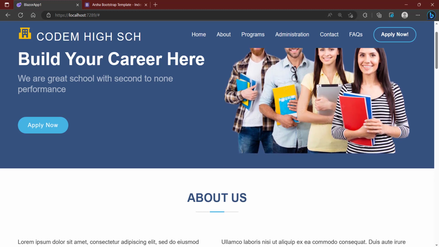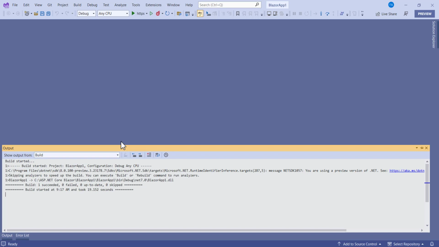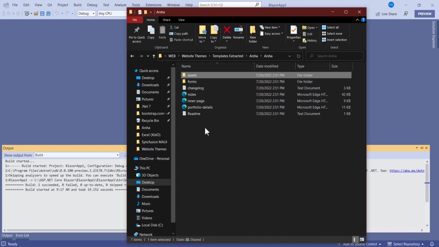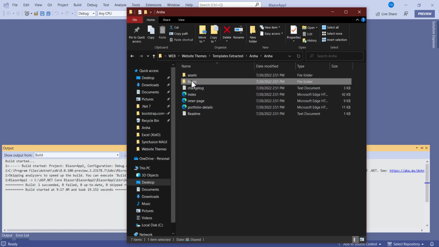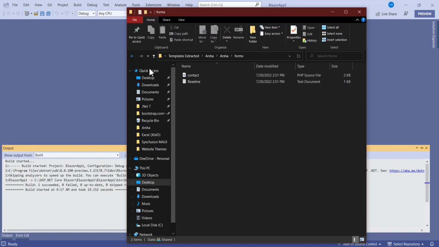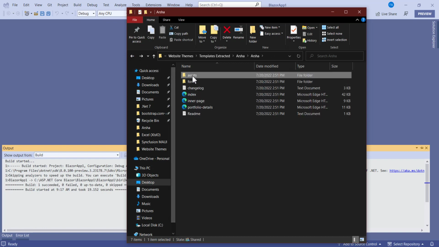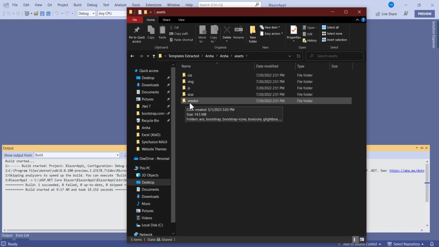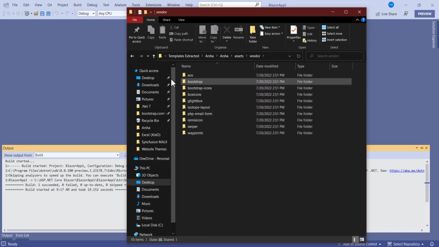So now we have created our Blazor component. What we can do next here is to copy all these files. As you can see from here, we want to grab this asset, and this forms. You can even remove all this. So let's grab all this asset. Now if I open this asset, it contains CSS, image, JavaScript, and there's the SASS, the CSS. And you have this vendor. It also contains a lot of folders here with the Bootstrap.